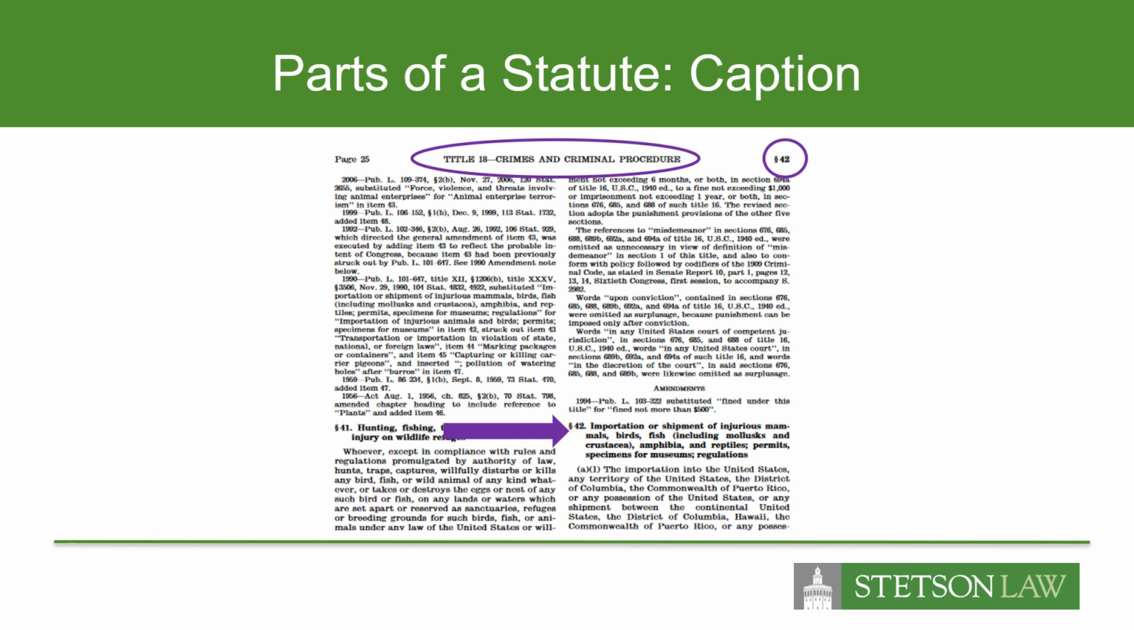If you look at a statute in the official code, you will find the code title in the center at the top of the page, as well as the section number in the upper right-hand corner. This is 18 USC 42. And if you look at the right column of the page, you can see where section 42 starts. Everything that follows your section number is the text of the statute.